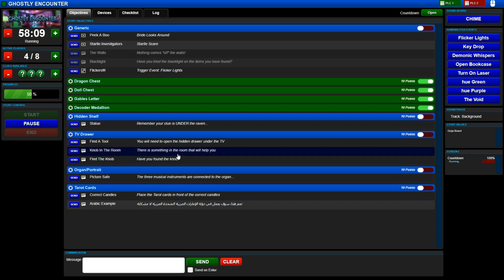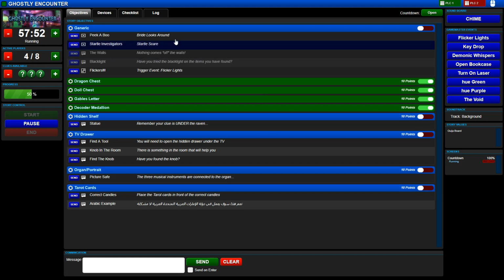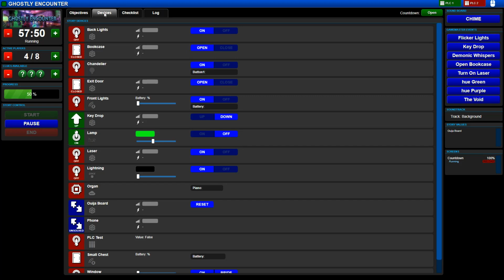Now, obviously, you have predefined clues available to you, but at times you may need to send something to the players, like, hi there. You can send at any time, and you can also clear any existing clues you may have sent, whether it's a video, text, images, what have you. During the game as well, you have direct manual control over your devices in the room.